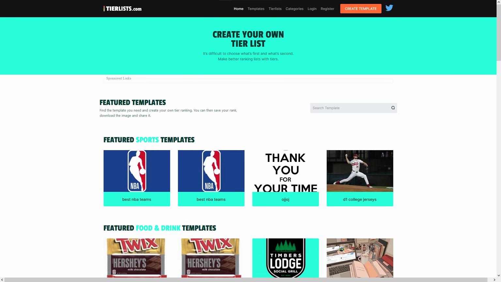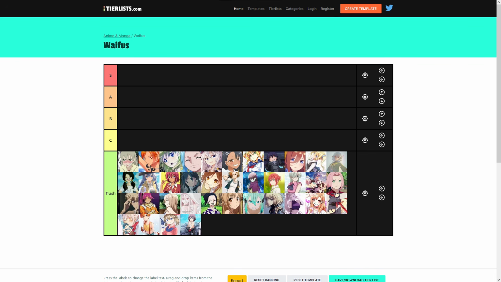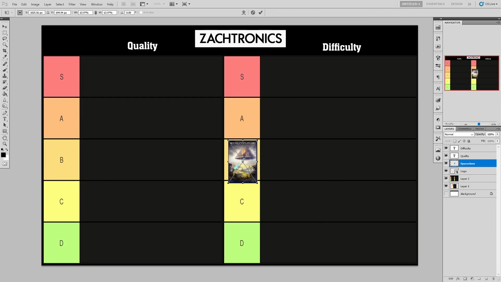I was going to do this on tierlists.com, but they wanted to hack into my Twitter account in exchange for the privilege to move a bunch of pictures around a chart. So we'll be doing this in Photoshop instead. I'm gonna go in order of release date, which makes our first game SpaceChem.